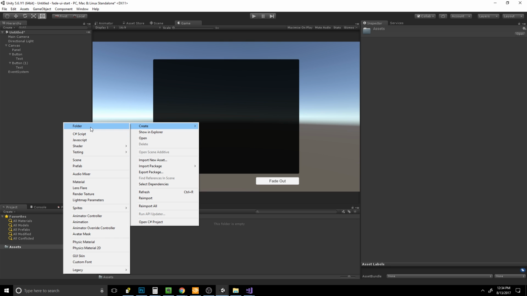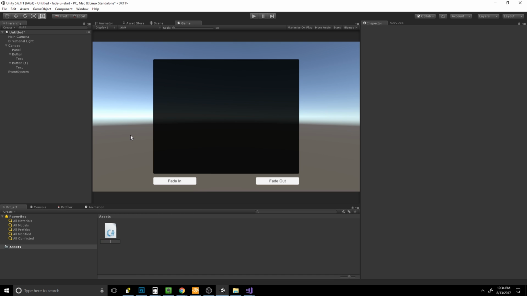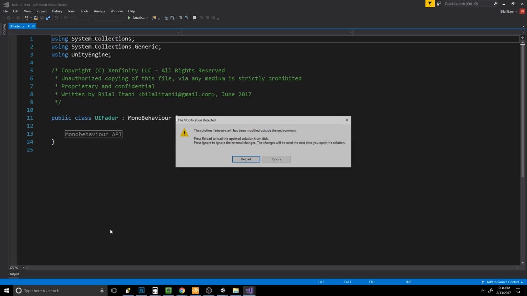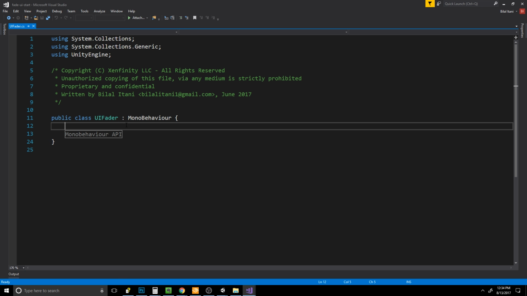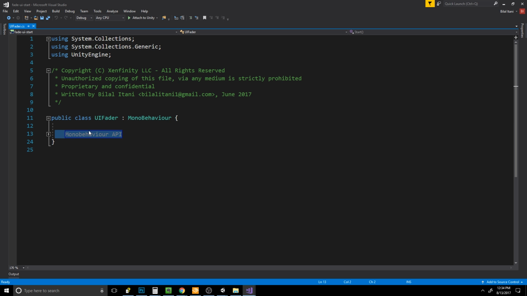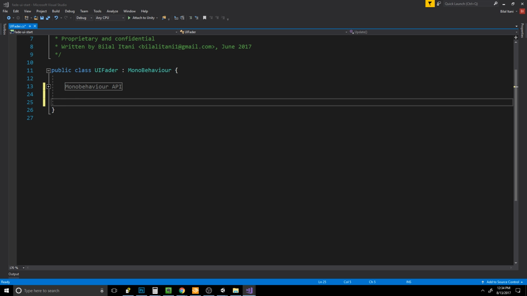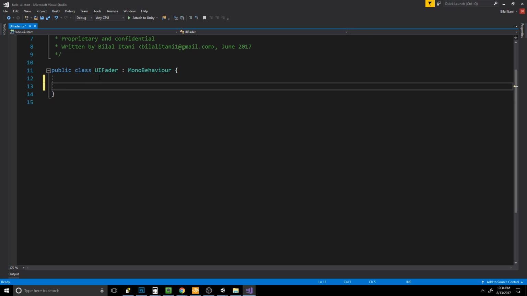So let me go ahead and create a C# script, call it UI fader or canvas group fader, whichever one you fancy. So let's go ahead and double click this, it'll open in Visual Studio. Okay, and so now I just want to go ahead and create our first function here, which is going to be that IEnumerator or coroutine for fading the canvas group here. So let me go ahead and delete these start functions.